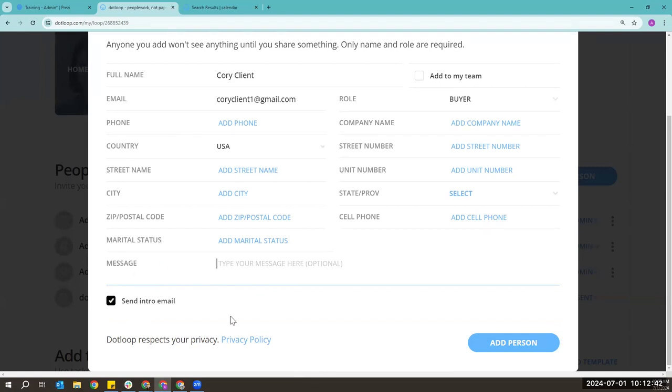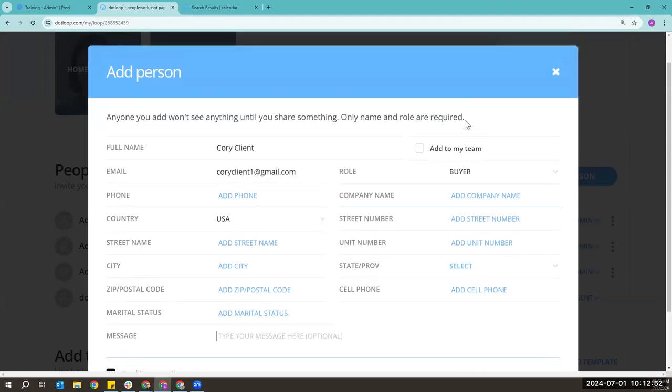So you can make that decision if you want to utilize this feature or not. I do want to stress that your client does not need a Dotloop account in order to sign. It's completely optional. The last checkbox you see is add to my team.